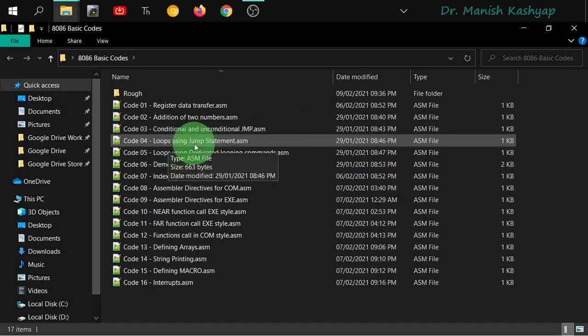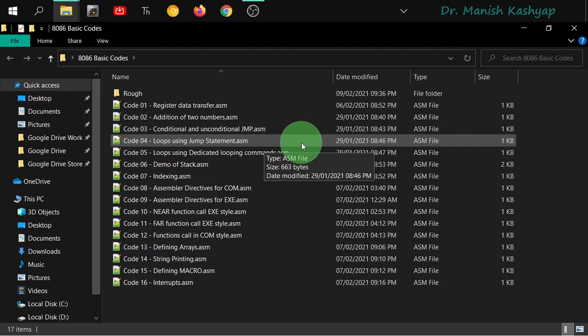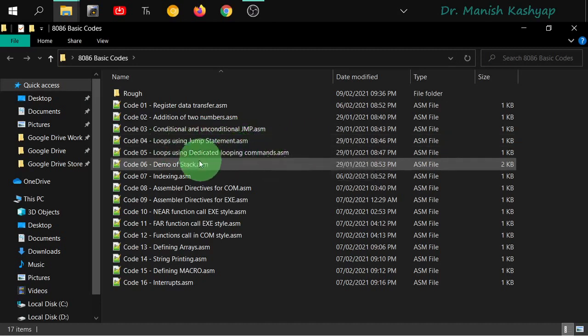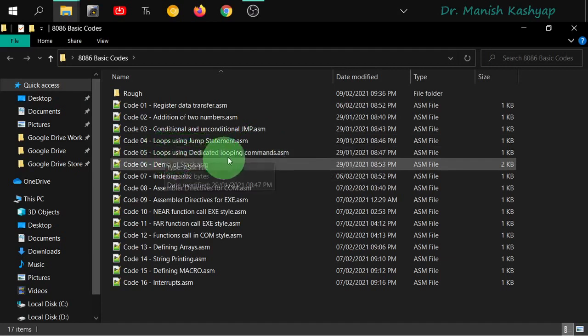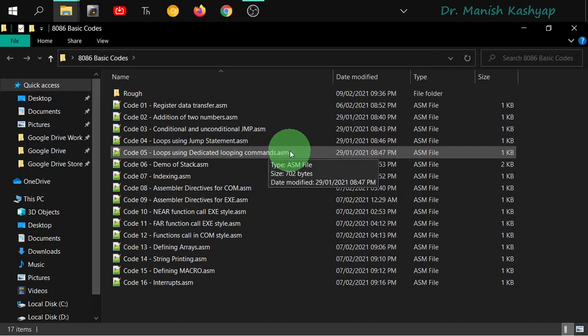Then we saw loops using jump statements. One usage of the jump statement is that we can make loops, though it's not always necessary that jump statements are used only to make loops. This is just one application. Then there are certain dedicated commands for loops, where the CX register by default is used as the counter register. So you do not need to decrement it again and again inside the loop. It will be auto decremented.